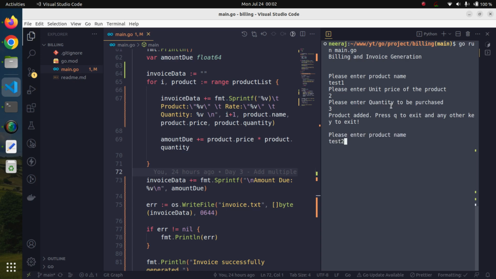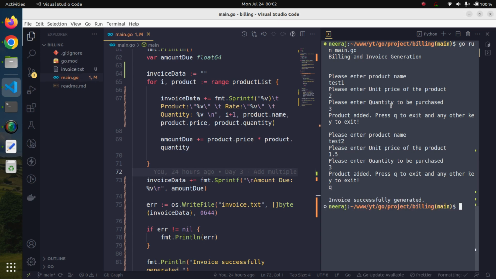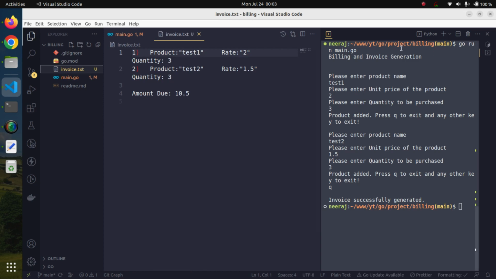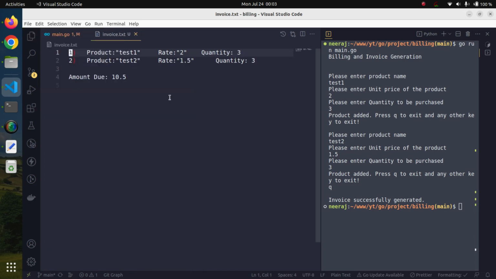This time the test 2, the price would be 1.5, quantity would be 3. So we don't need to add more products, so we will press Q to exit. So we are getting this message that invoice successfully generated, and also we are having this invoice.txt file created for us. So let us see how it looks and what about the file content.